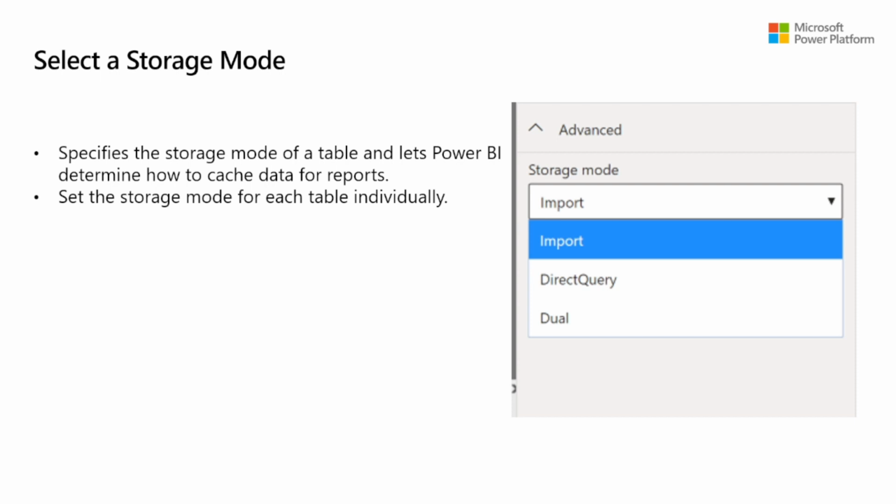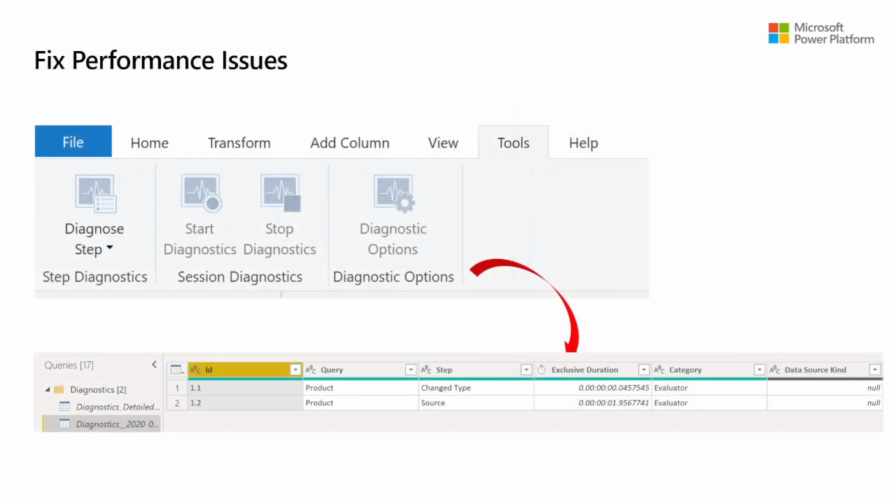You might set a storage mode for each table individually for your model. That action enables a single dataset which provides the following benefits: query optimization and data refresh optimization. Two benefits you get along with direct query mode.